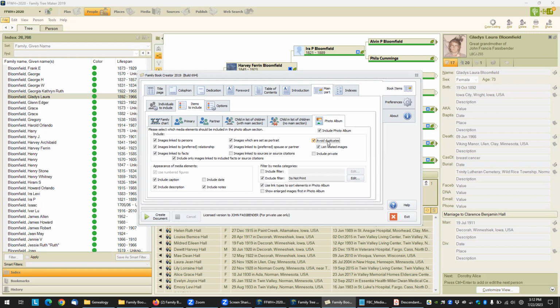So if you're doing a descendants book, and it's a picture with you and your parents, maybe your siblings, that picture is going to be with your parent. And then for anyone else that's tagged in it, it'll say, well, see this figure on this page, and vice versa.